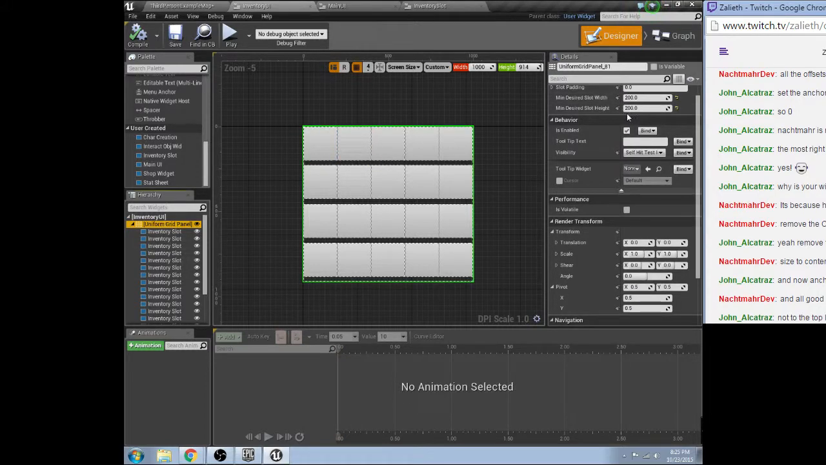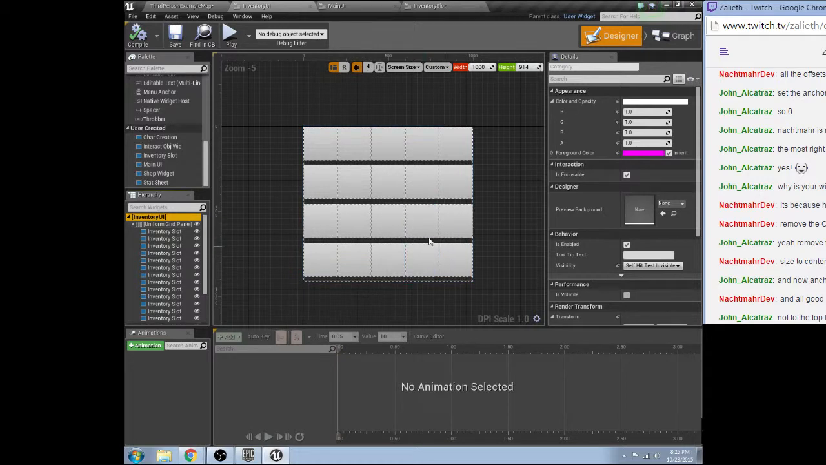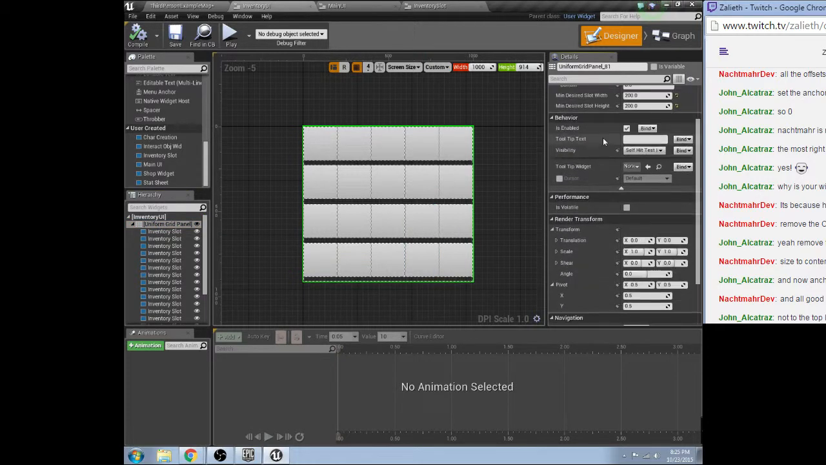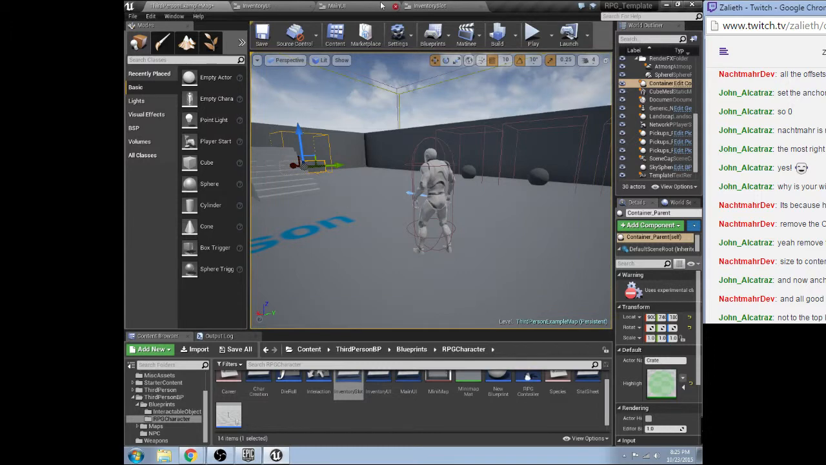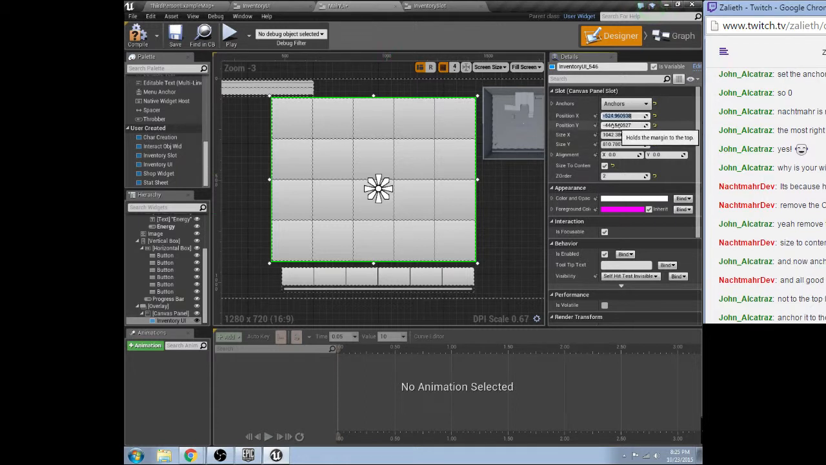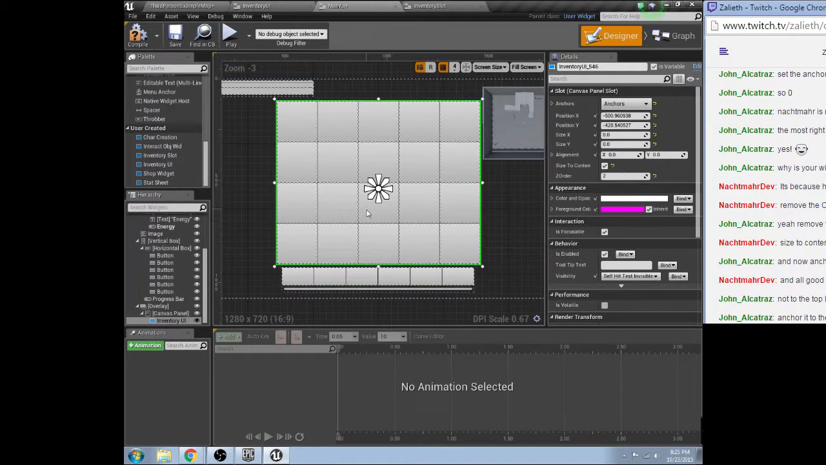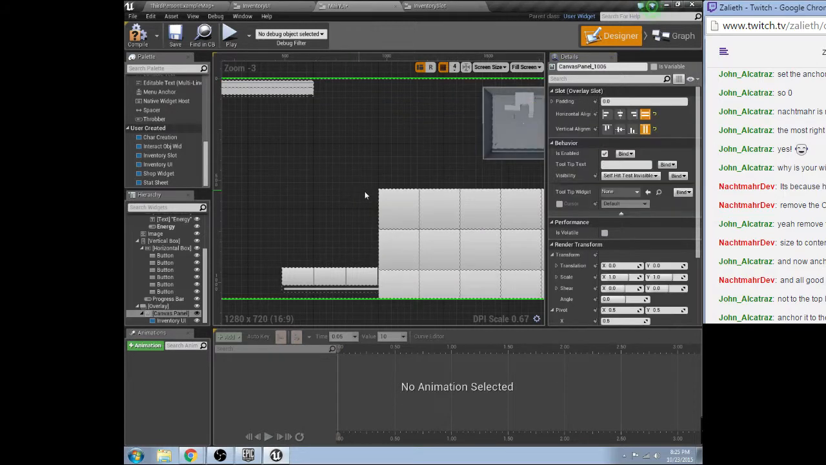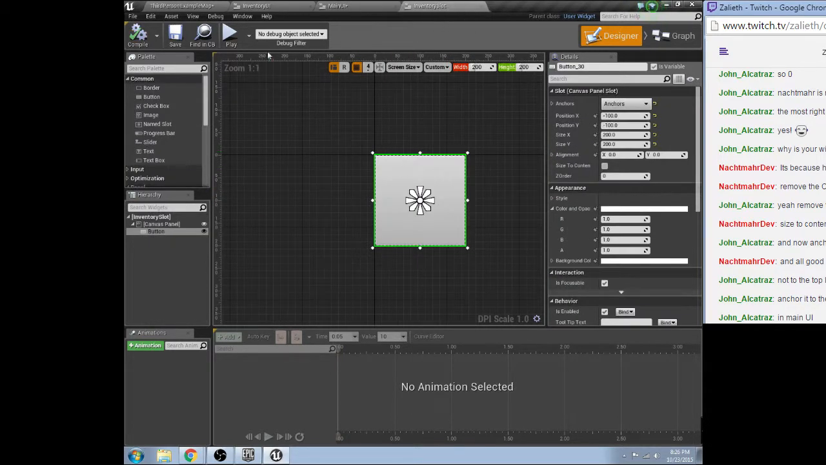Select uniform grid panel. Where's my anchor at? I actually don't see. Unless it. Okay, hold on. It's pulling from the top. Okay, it's pulling from the top left here. That's problematic.